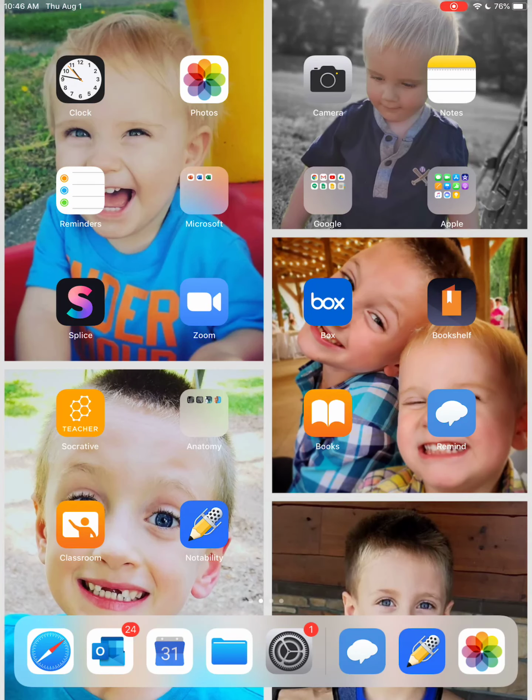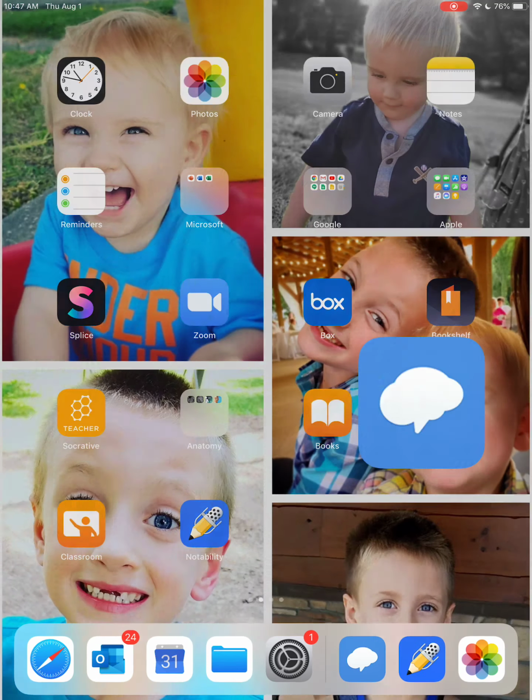So this should be a pretty quick video on a particular app that I've been using called Remind. This is an app that you can download from the App Store. If you look on my screen, it is the app that is on the far right column at the bottom. So I'm going to go ahead and click on that.